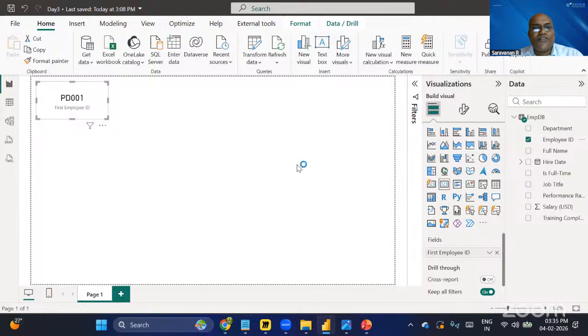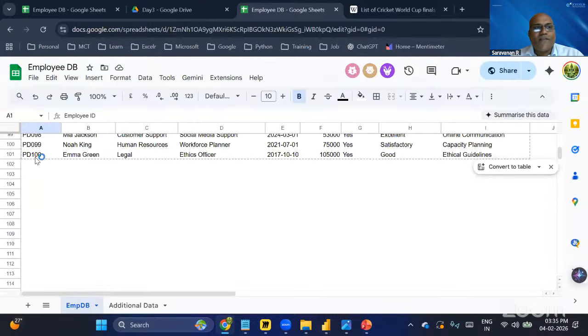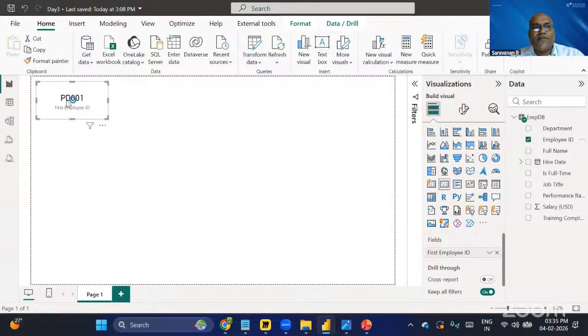As we know, in Google Sheet we saw around 100 employees, right? You can see excluding the header, it is a total of 100 employees. Whereas here, it is not showing the number. It is showing the first employee ID. How to convert this? To convert this, we have something called fields.